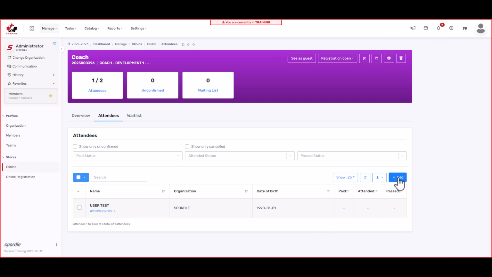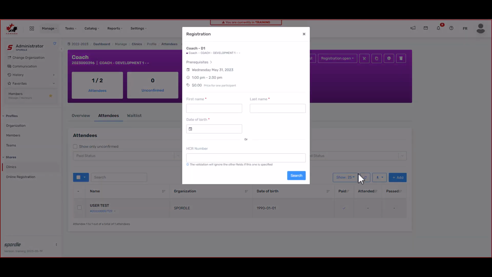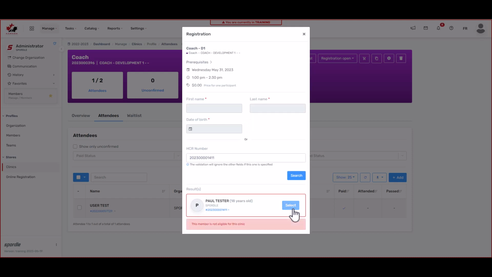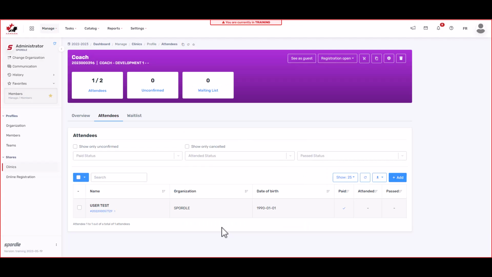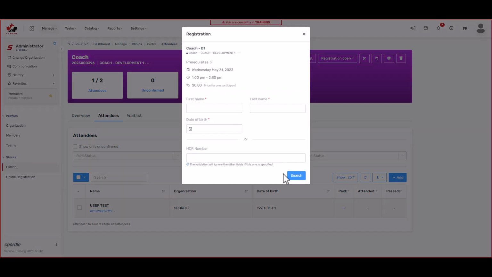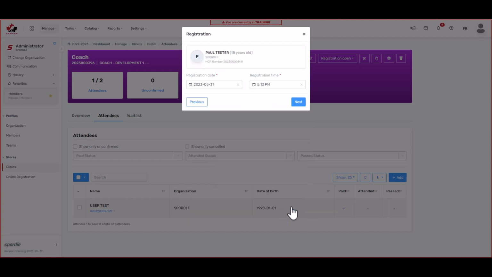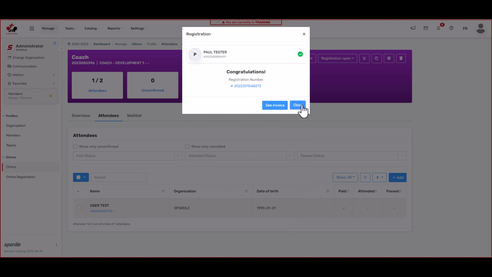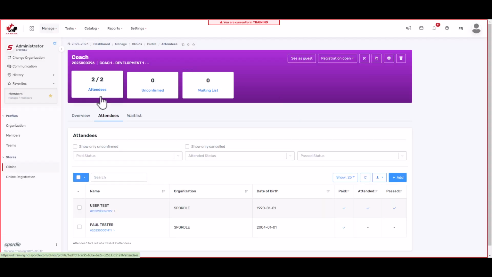Now let's look at how to manually register a member for your clinic. Click on Add. You can search by first name, last name, date of birth, or HCR number. Click Search. From the results, pick the member you want to register. In this example, this member is not qualified because they do not have the prerequisites. Once they complete all the necessary courses, you can register them. You can see that this clinic has now reached its maximum attendees. If anyone else registers, they will now be placed on the waiting list.